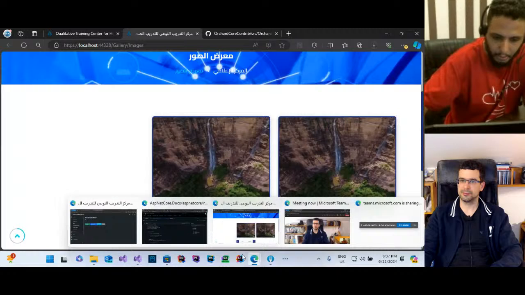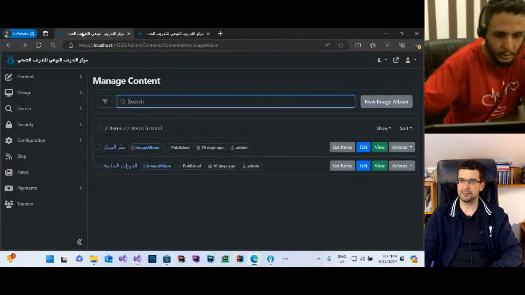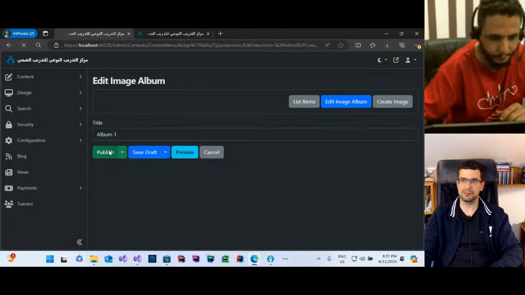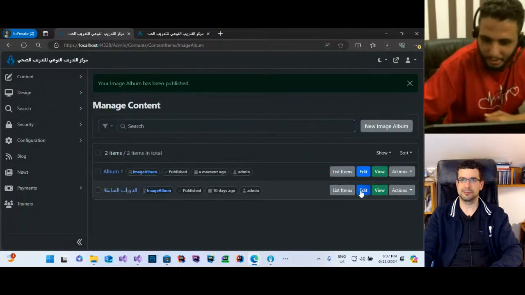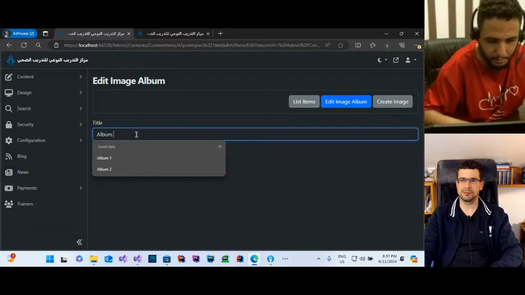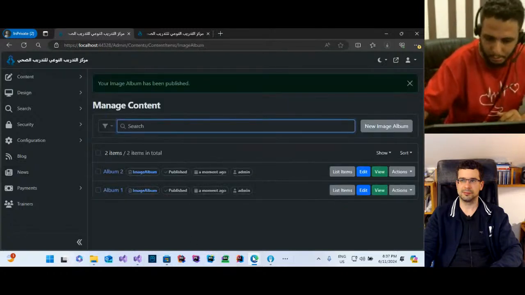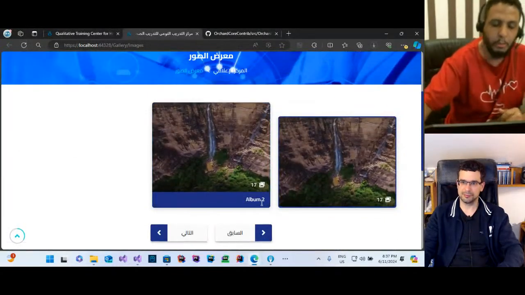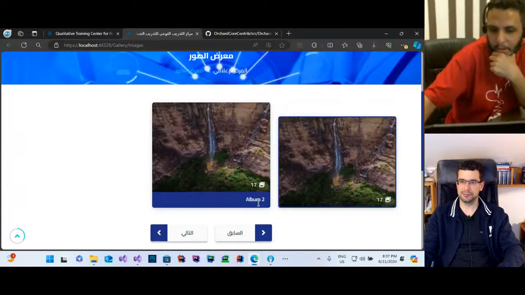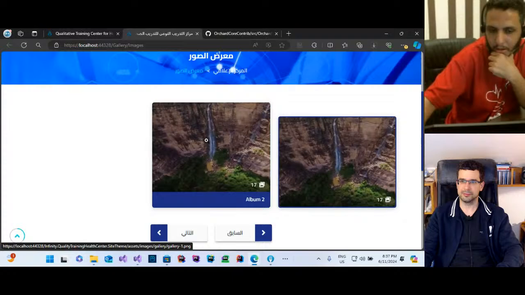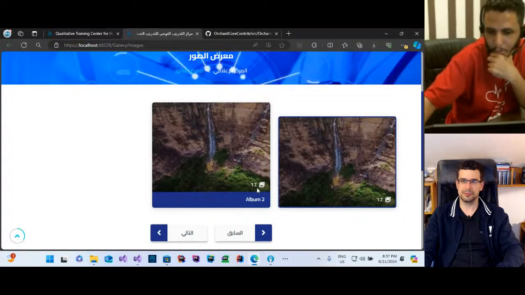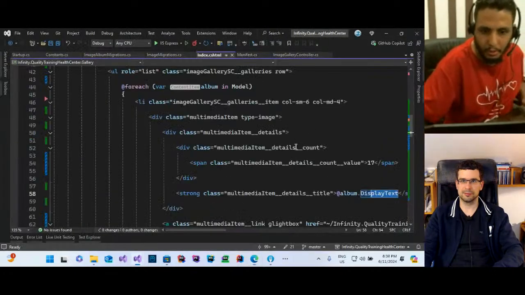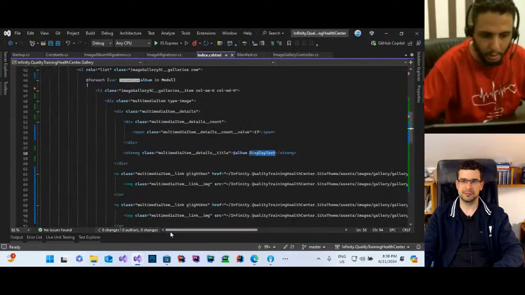And I think we need to rename it like Album 1, so no need for translation, and Album 2. Publish it. And we have it, Album 1 and Album 2. So the remaining is we need to change the picture for that album, and then we will take care of the count. So let's go again here, and we will look into the image.